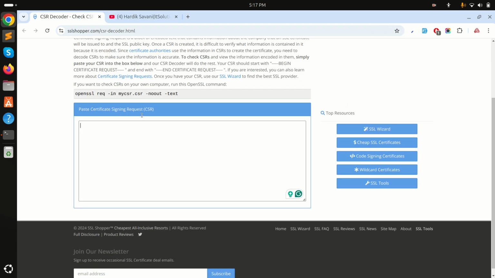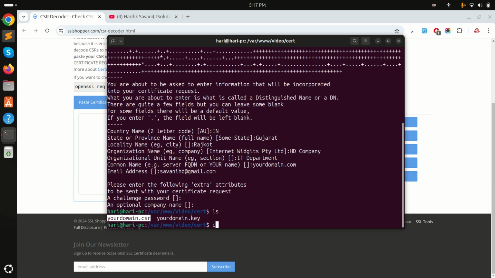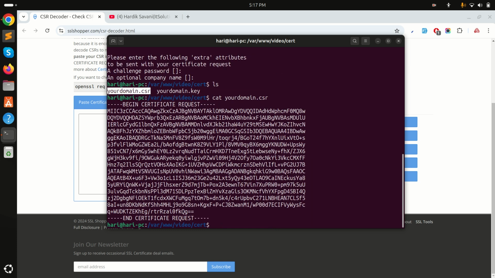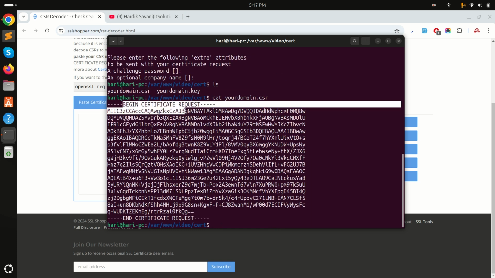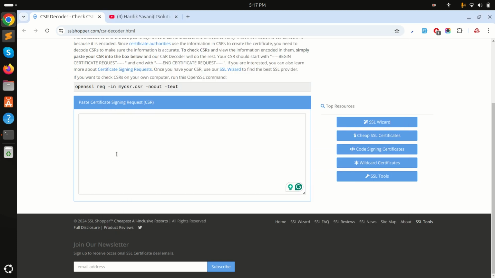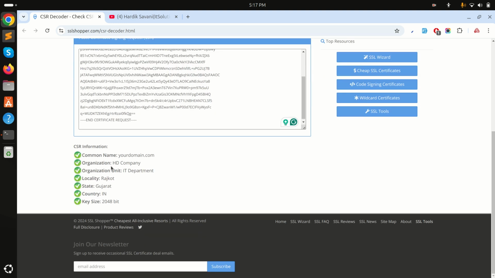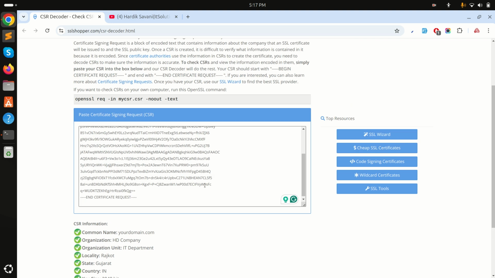So I'm going to go to this website, and I will check with that certificate. I just need to run cat yourdomain.csr and hit enter. You can see that a certificate request is generated, so I simply need to copy it, go here, and paste. You can see it's generated and fetched the proper information: your domain name.com, organization name, organization unit, locality, which is Rajkot, and state and India country.